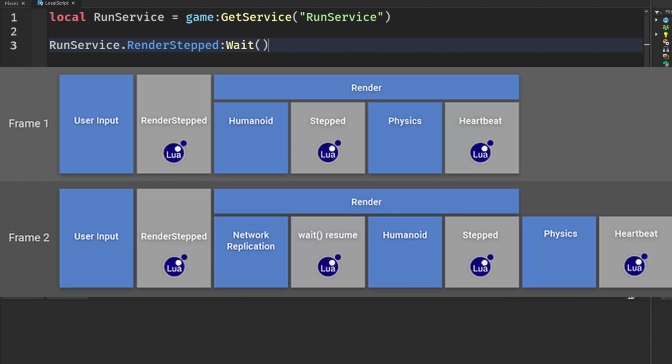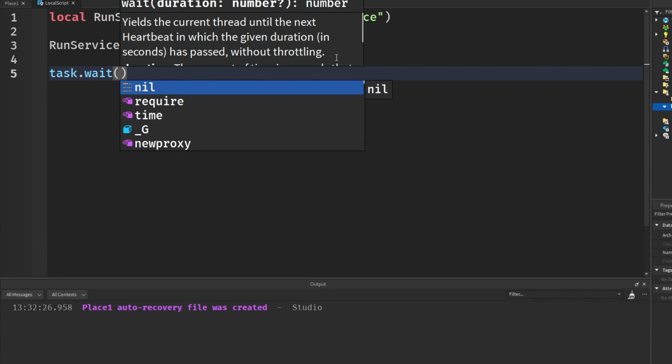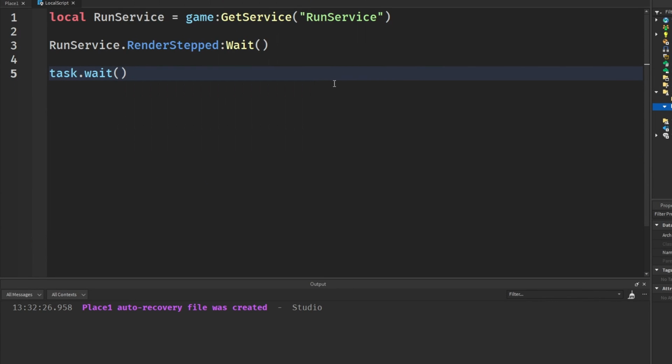Let me pull up a picture. So since RenderStepped in the task scheduler is one of the first things, this is basically like a wait, like task.wait, except task.wait fires on every heartbeat. So task.wait fires on every heartbeat, and you can see right here, it yields the current thread until the next heartbeat. But what this is saying is this will wait until the next RenderStepped.